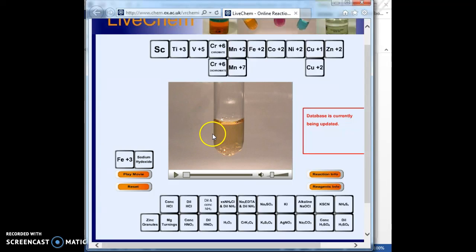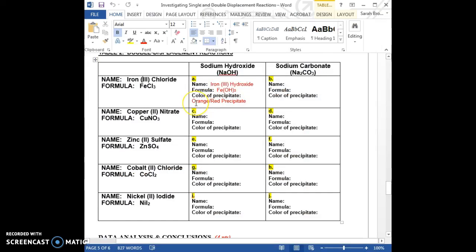And you'll just record your observations just like you did before. And your observations for this one are a little more directed, so you would want to write the name of the precipitate. So what is going to be the precipitate here? Well, it's going to be iron 3 hydroxide. You'll want to write the formula, that's Fe(OH)3, and you'll want to write the color of the precipitate.